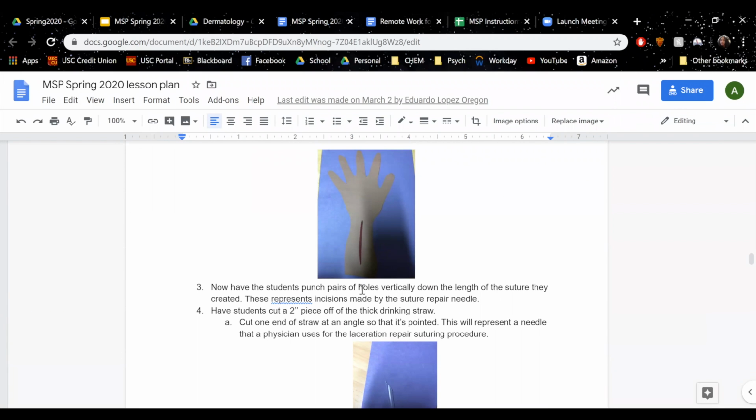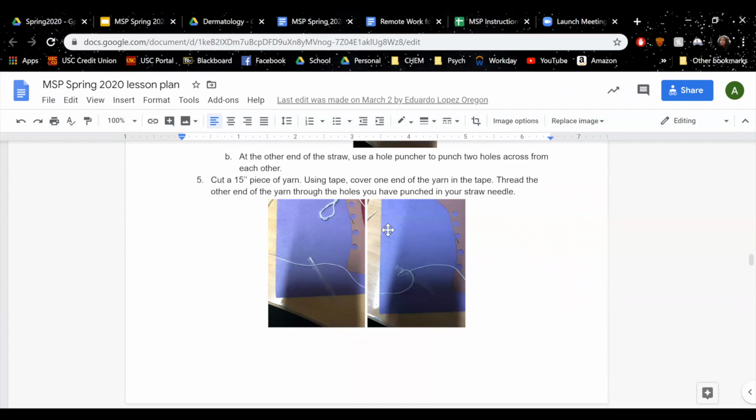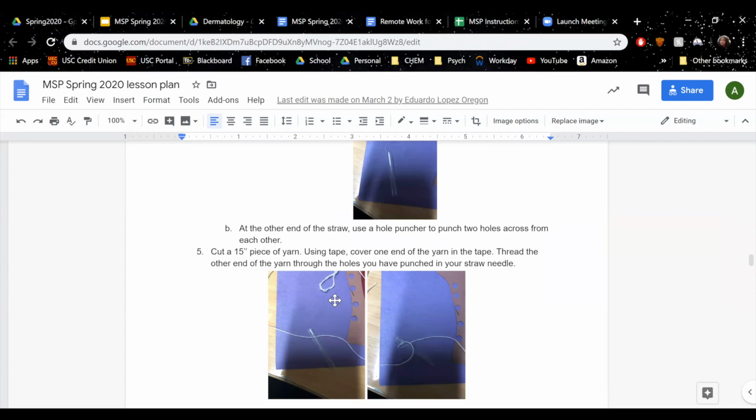Then what they want to do with the marker is draw a line down the arm that represents the cut. You want to make sure that this is more on the arm, the skinny part of the arm, rather than the hand. It will make hole punching a lot easier. Then you have your straw. That's what you're going to suture with. You can thread the yarn through the straw pretty easily, but you might want to tape it at the end just so that it sticks.